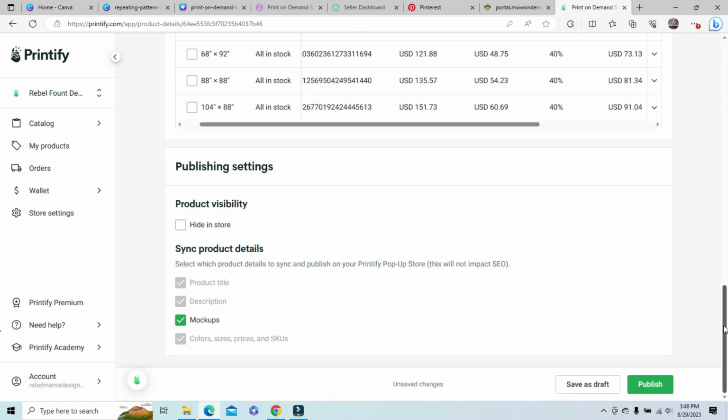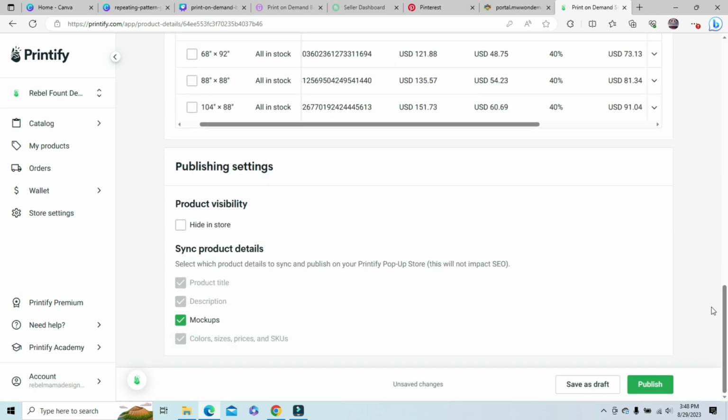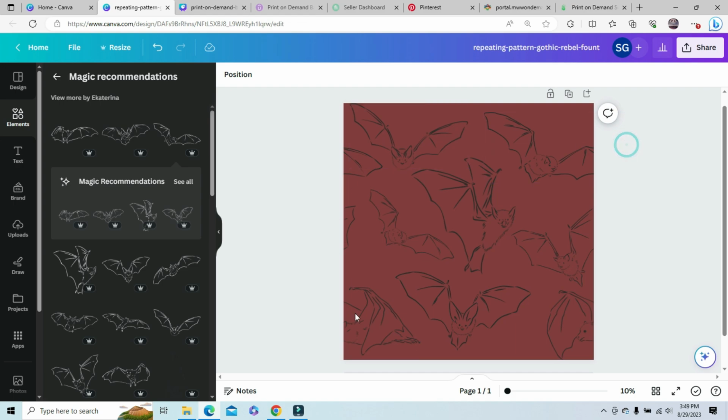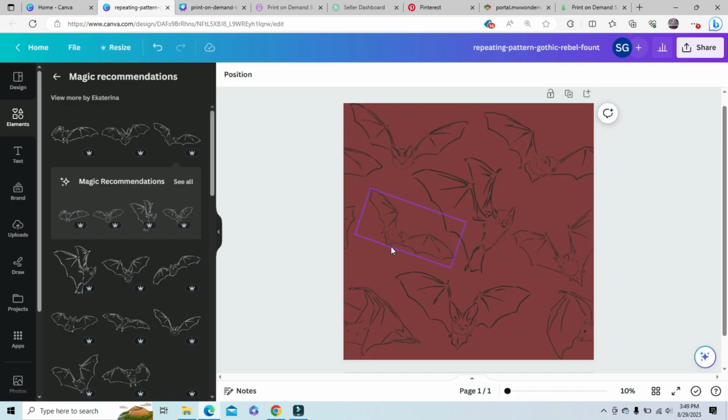Moving on down, after you are content with all of this, you are going to publish it in your shop. This will publish it onto Printify as well as whatever shop you have integrated with your account. If you want to publish it and then have it go into like your draft listings, just select hide and store, and then you can publish it and it will end up in your drafts. So that's how you create a pattern design for a Printify product using Canva.